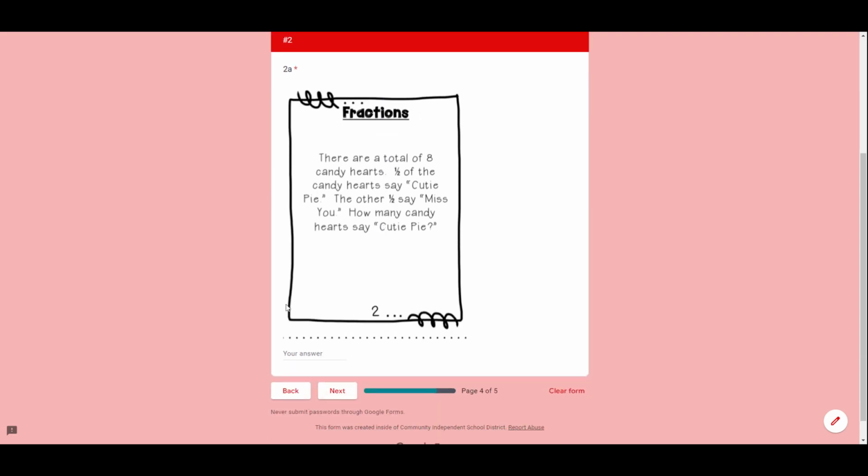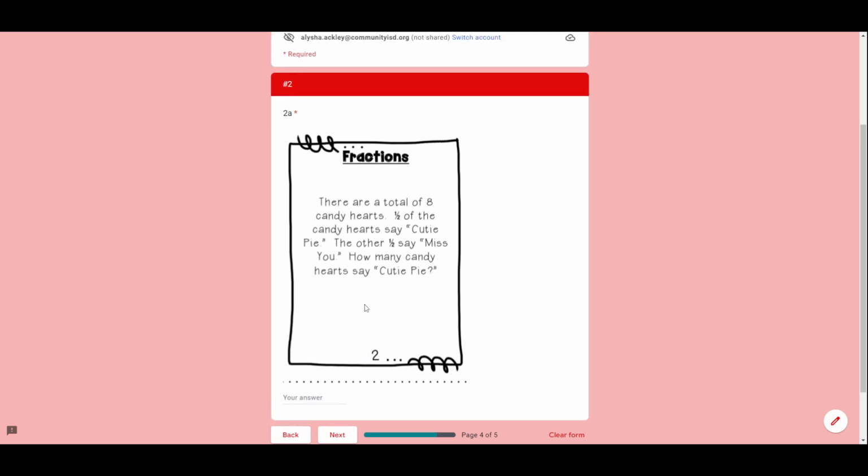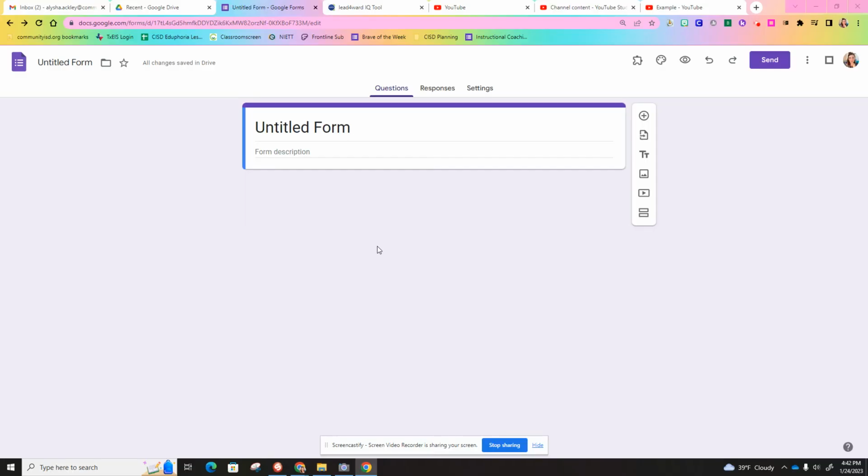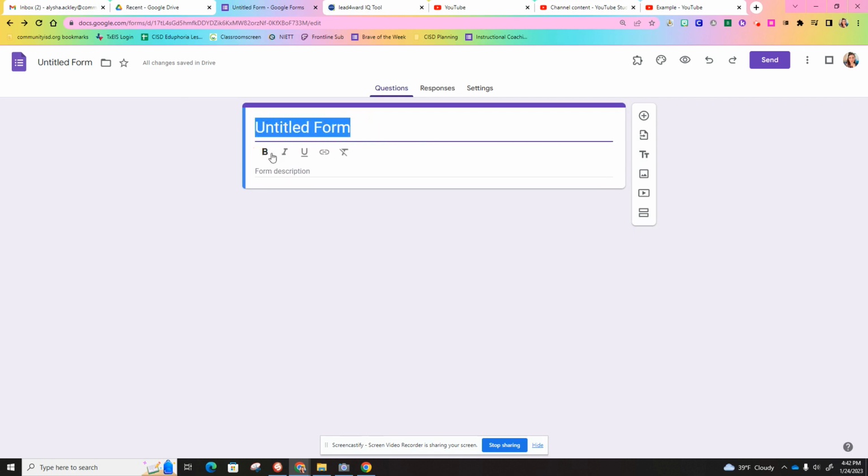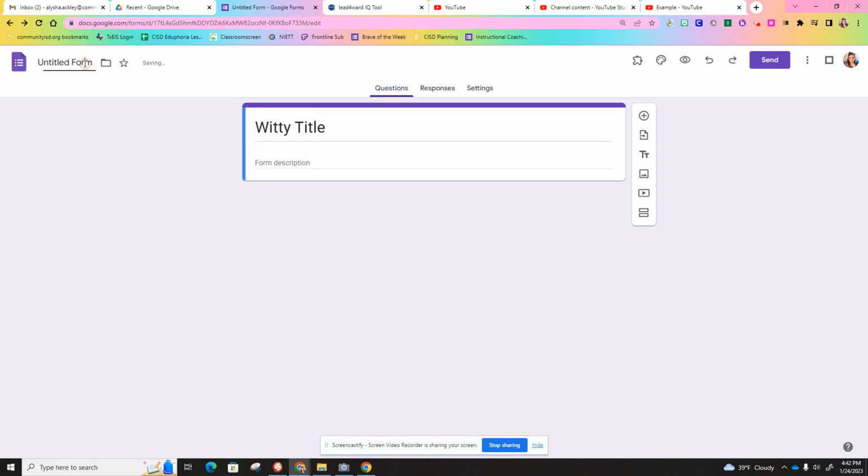Okay, so that's just an example. That's all there is to it. And we are going to look at how you can build one yourself. Now let's go ahead and make our own form. So you're going to start by going up to forms.new and hit enter, or you can click on the waffle and scroll down until you hit forms. Definitely give it a title. And I always forget to rename it up here, but when you click, it should auto-populate and rename your form.